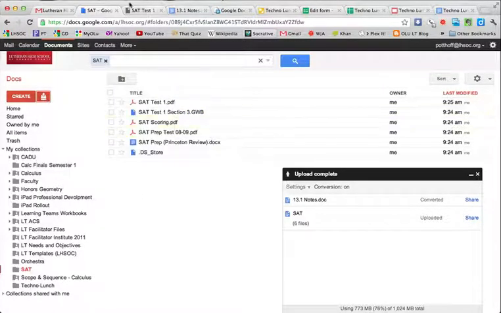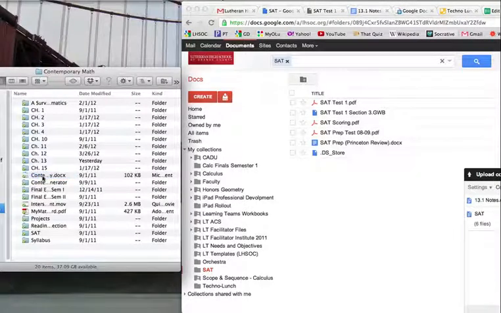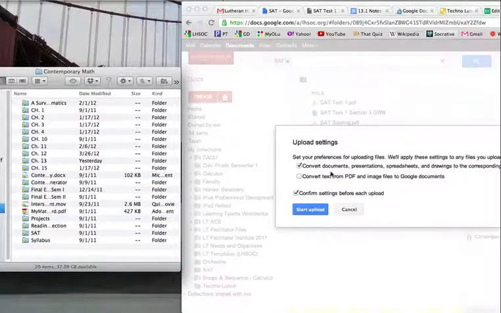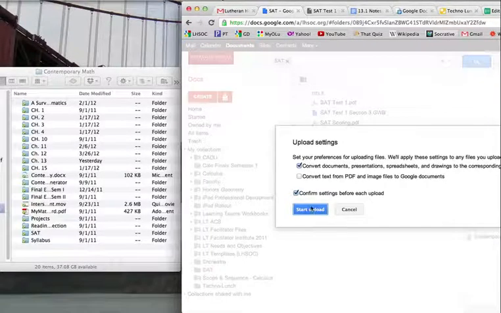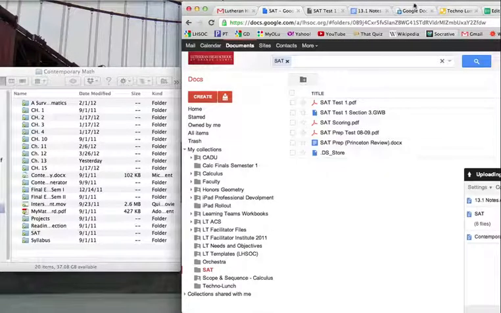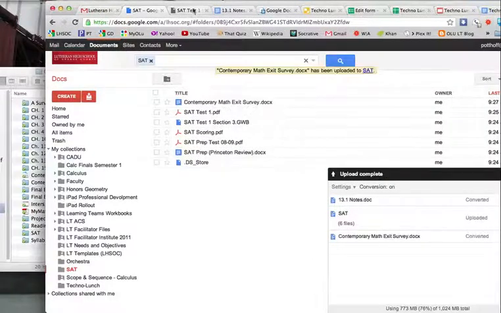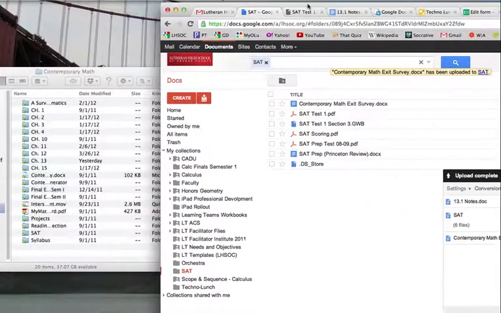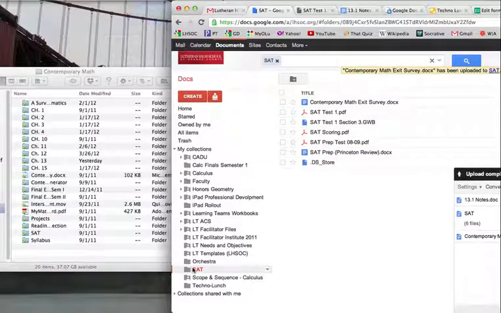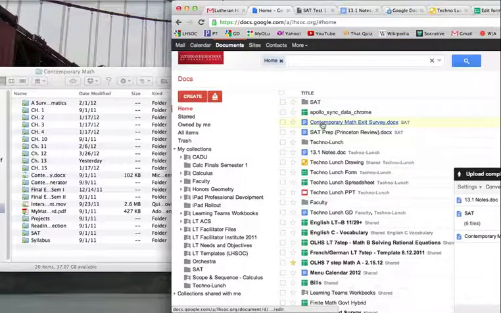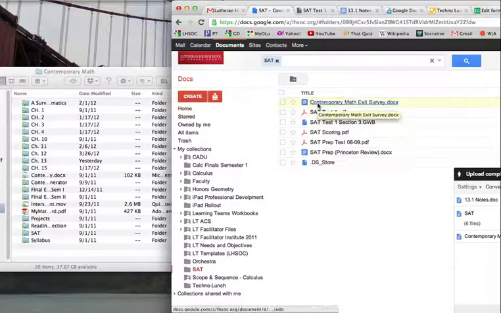Now I want to show you that you can also drag and drop. Okay, so if I want to upload this file right here, Contemporary Math Exit Survey, you can drag it and you can drop it. And it's going to ask me my settings, and I do want it to convert. So it's starting my upload there. Okay. Now, since I dropped it here and I was in the SAT folder, it's actually already in my SAT folder. Okay. Notice it's also in Home. So it's in Home and in SAT.